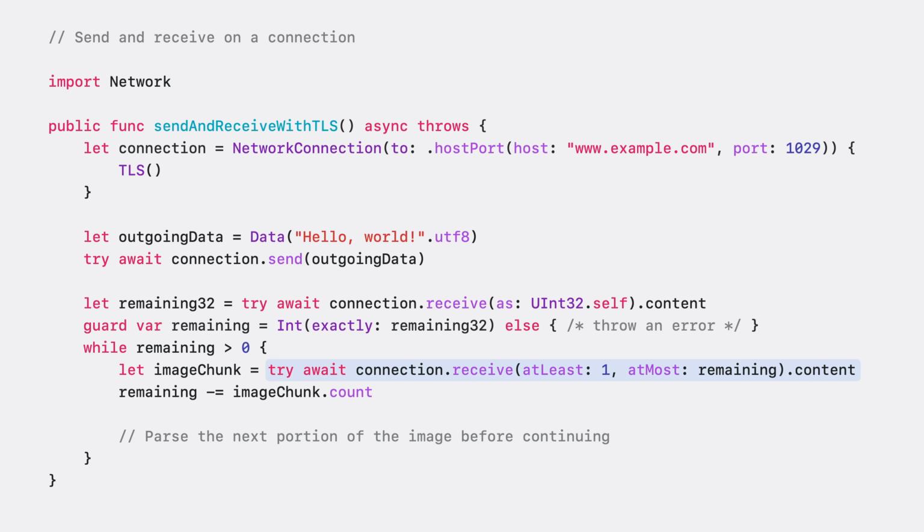In the last example, I used the version of receive that specifies an exact number of bytes. In this example, I use the version of receive that allows me to specify a minimum and a maximum number of bytes to receive. Doing it this way allows the code to parse the image as bytes come in from the network and not have to wait for the whole thing.